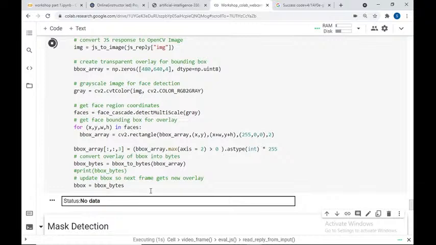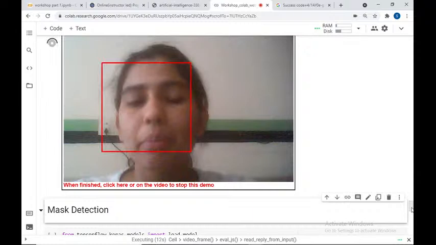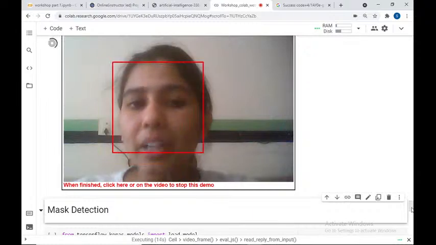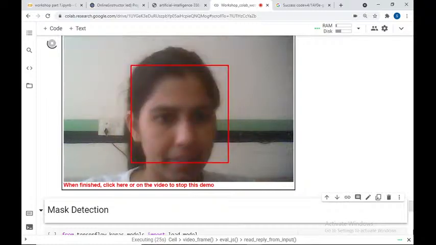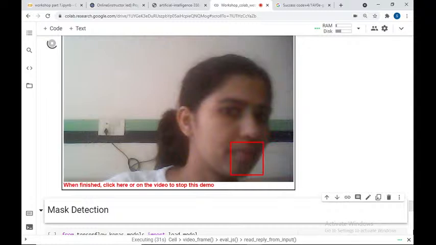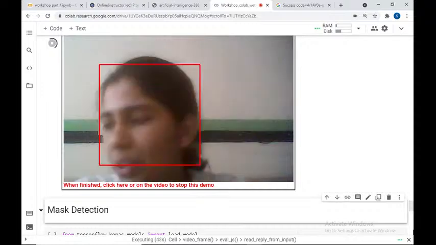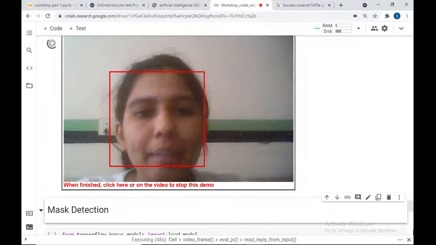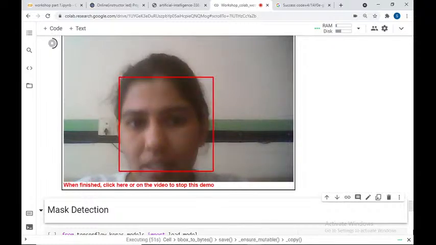You can see this time a rectangle is appearing, but it's lagging behind because we are not doing it for every frame. Here we are separately creating the rectangle, and then the rectangle is basically a little bit lagging behind. Okay, so I cannot say this is 100% real time, but a little bit lagging behind. But you can use the live video in Google Colab. Basically, Colab is not meant for accessing remote cameras, but still we can use this.